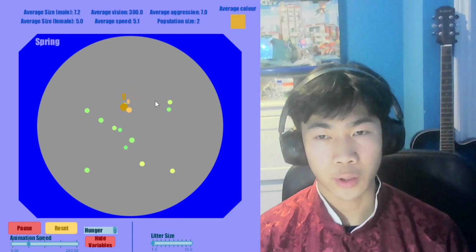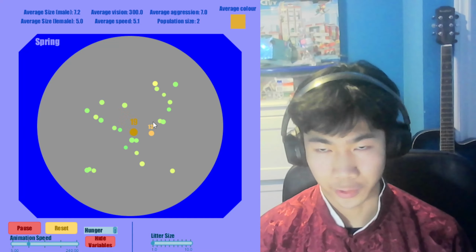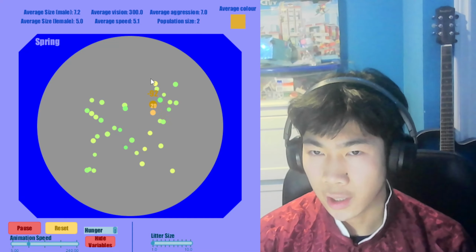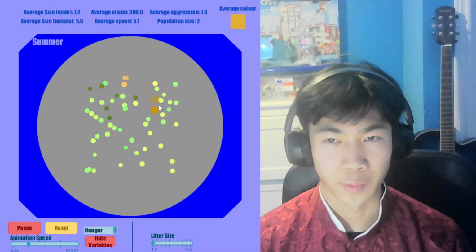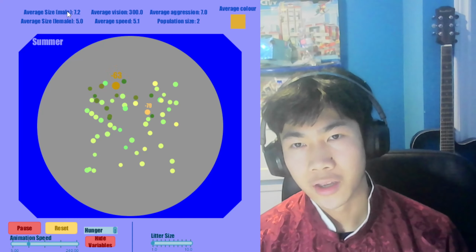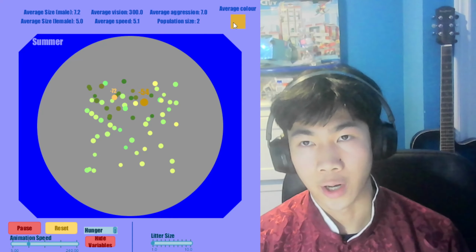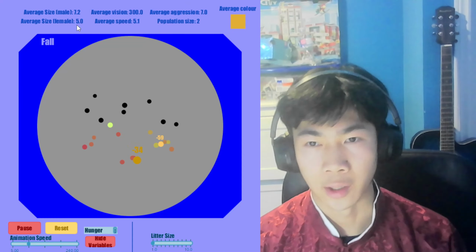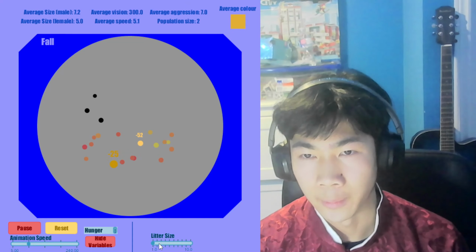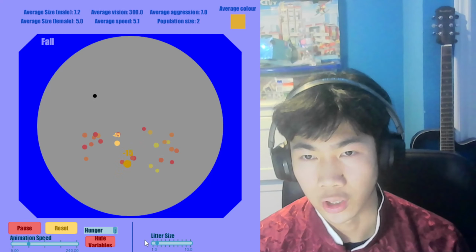So to start off, right away you can see that there's a lot going on on the screen. These little green and yellow dots here are the food for the animals, and the moving circles, as you might have guessed, are the animals. So I also have this viewport at the top here, which shows me the average stats of the animals. There's only two right now, but as you can see, as the animals reproduce, that will change.